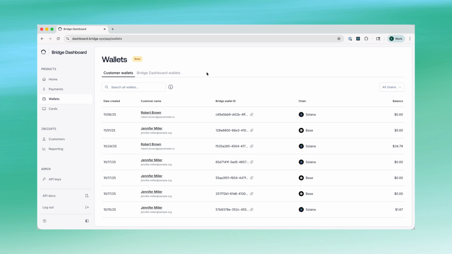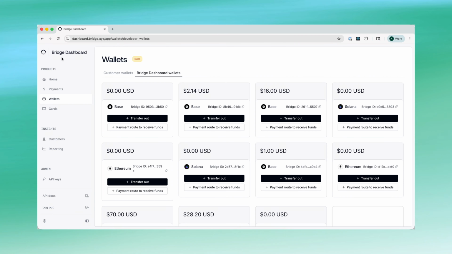All right, let's take a look at the wallets page on the dashboard and what you can do here. So there are two tabs. We have customer wallets and we have developer-owned wallets. Right now I'm looking at the developer called Bridge Dashboard. That's why it's called Bridge Dashboard Wallets here.